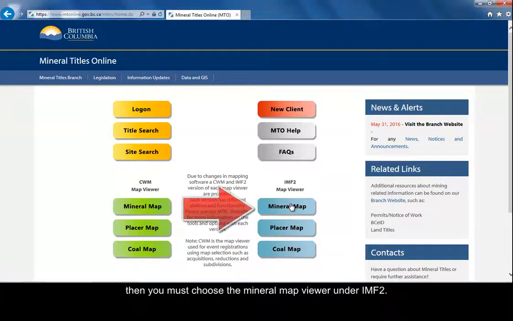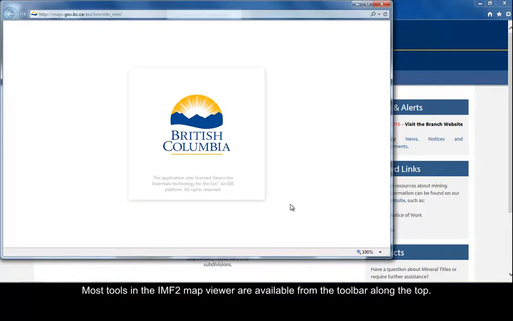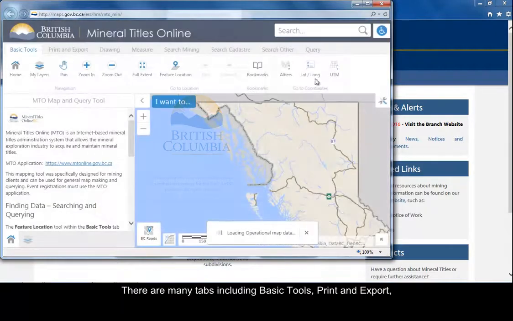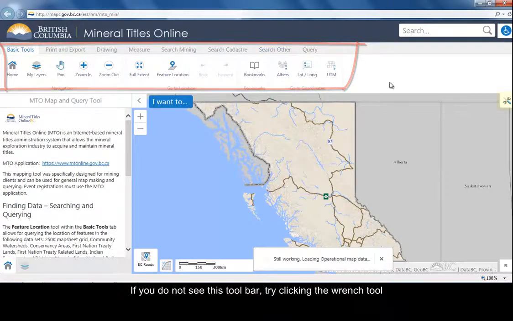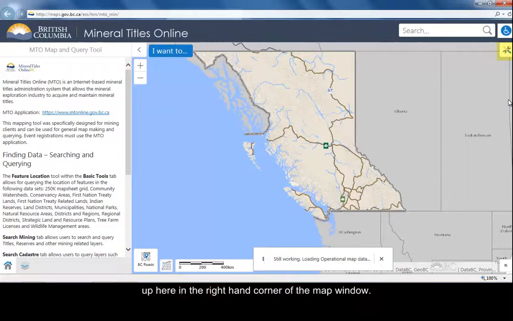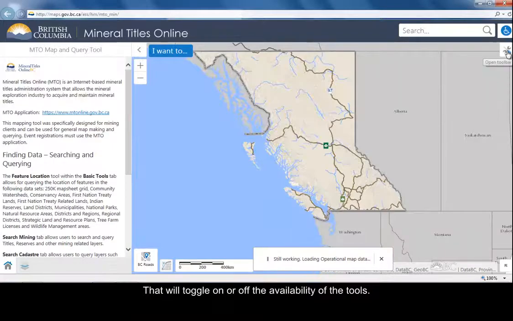For example, if you're interested in researching and looking at mineral titles, then you must choose the Mineral Map Viewer under IMF2. Most of the tools in the IMF2 Map Viewer are available from the toolbar along the top. There are many tabs, including Basic Tools, Print and Exports, Drawing, Measure and Search. If you don't see this toolbar, maybe try hitting the wrench tool up here in the right-hand corner of the map window. That'll toggle on or off the availability of the tools.